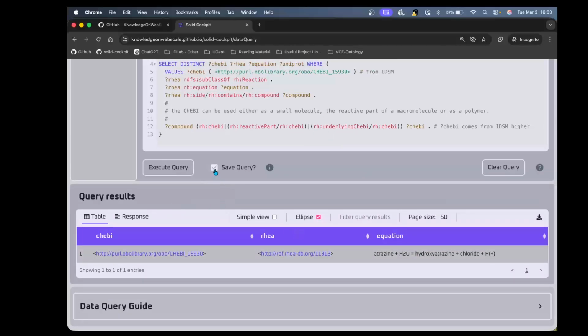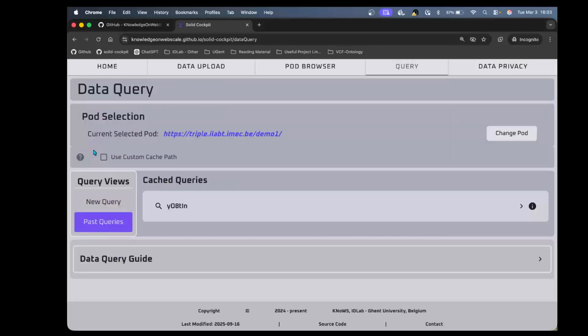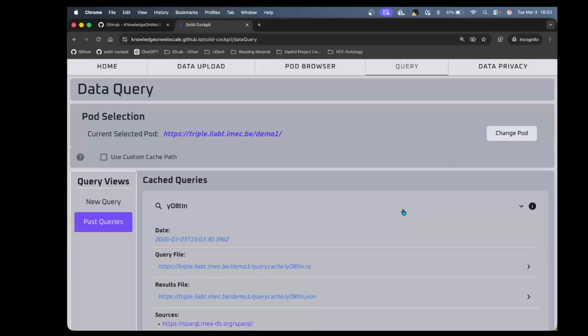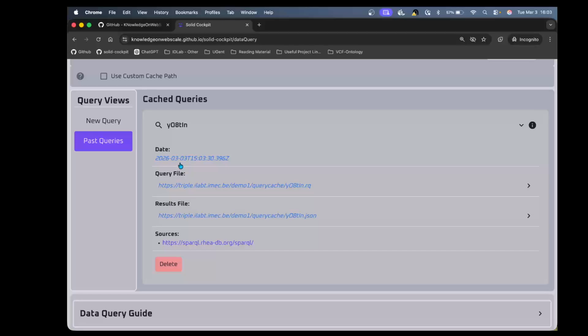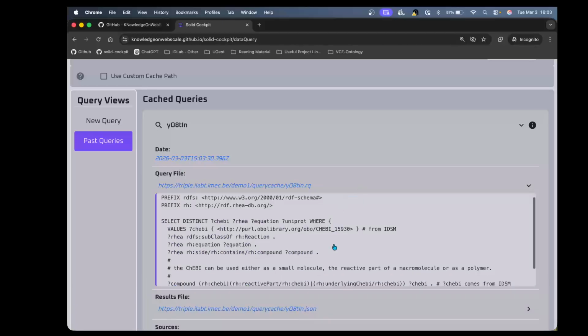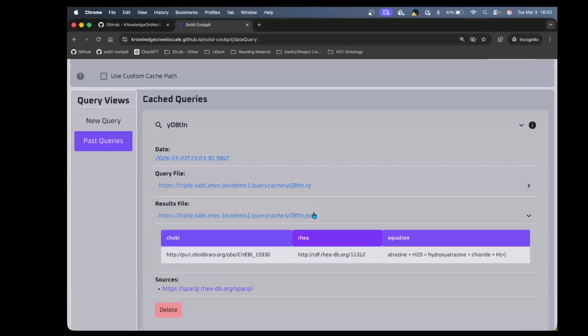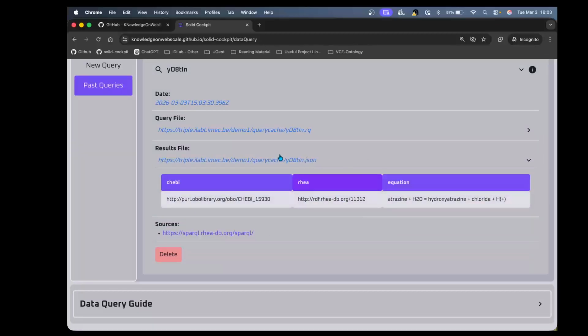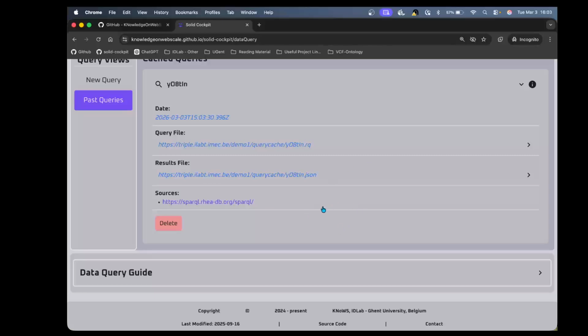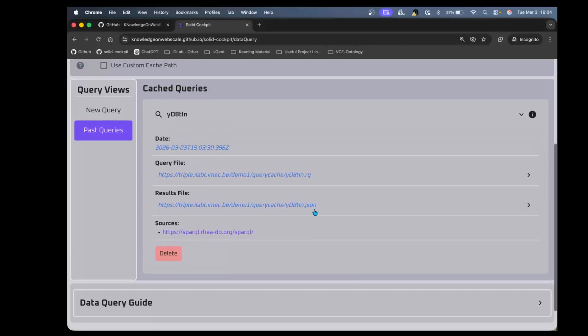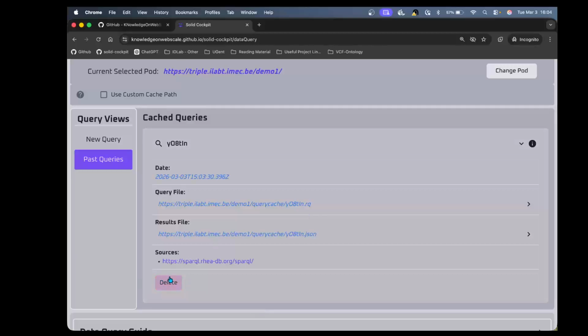Now, since we saved the query, we can go look here in past queries, and we just see that we have a saved query. When the query was executed, we can see the actual query itself, so the SPARQL algebra. We can see the results from that query, which is saved in a SPARQL JSON file. And then we can even look at the sources that were targeted for this query. And then we can also remove this cached query if we want.